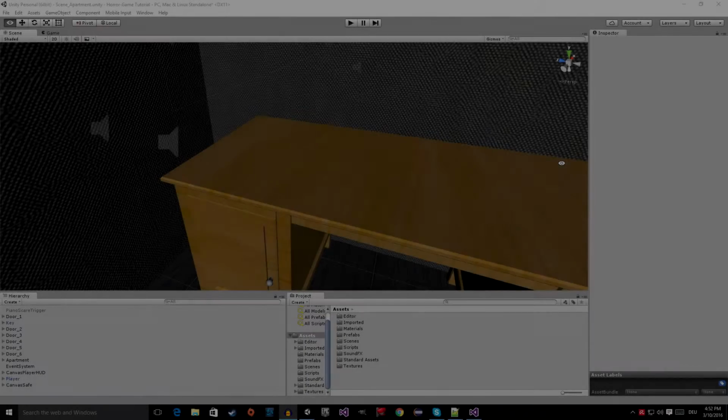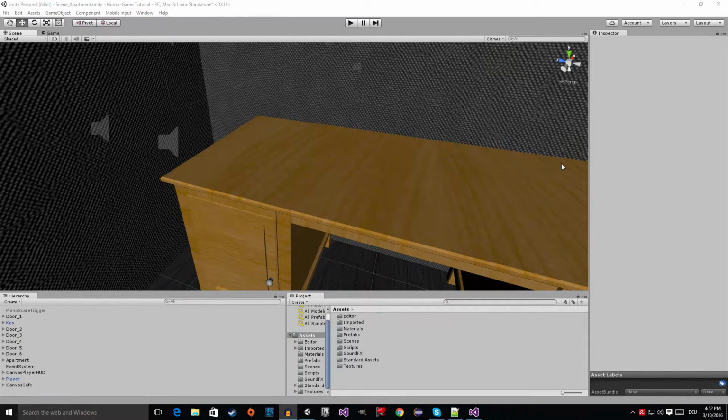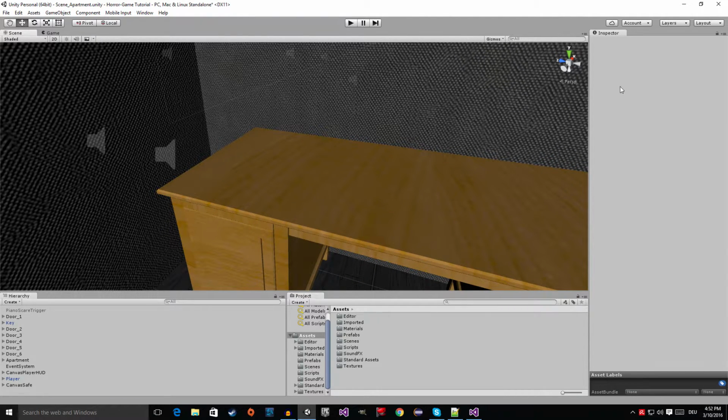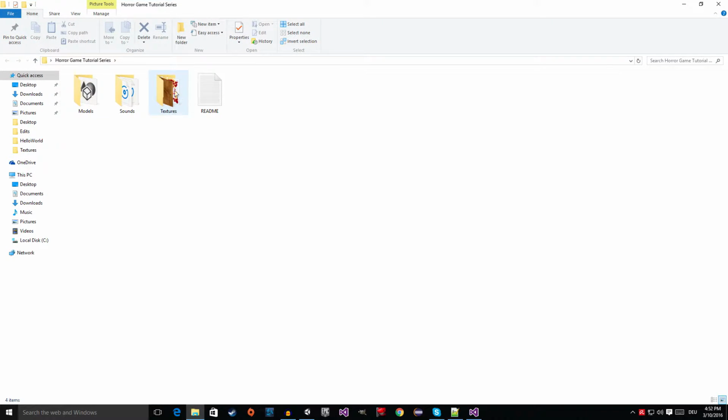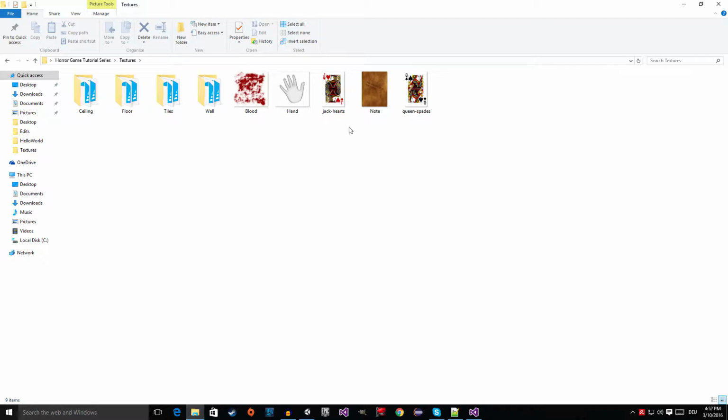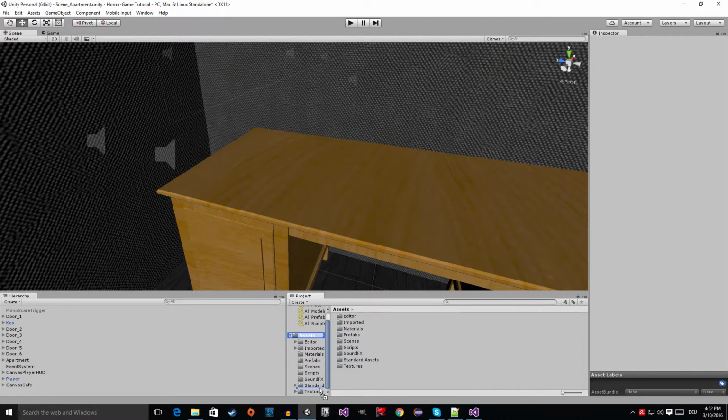Okay, so now we're inside of the Unity editor. And let's start out by importing a few things. So let's go to your horror game tutorial series folder. And then inside of there, we're going to need a few things. So the first thing we're going to need is in the textures folder, and it's of course the note. So we grab the note and drag it into Unity, and then we're going to drag it into the textures folder.